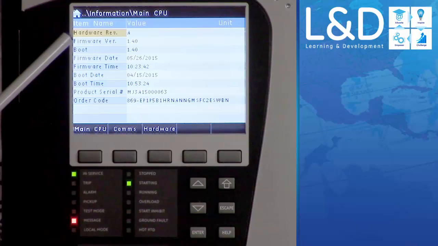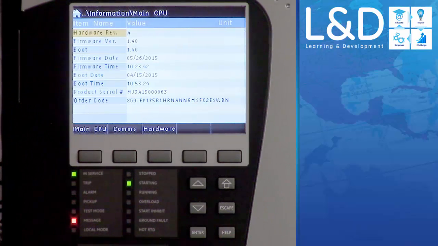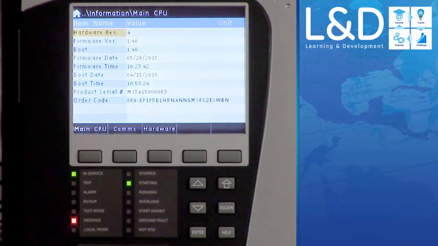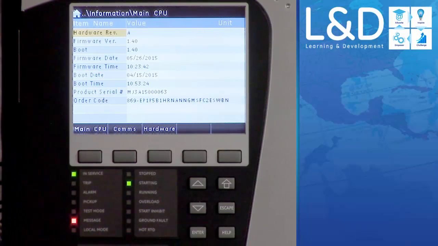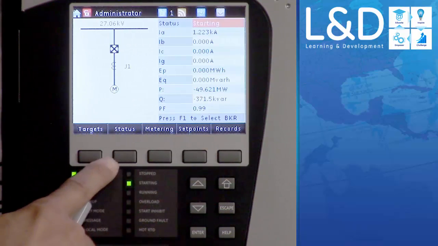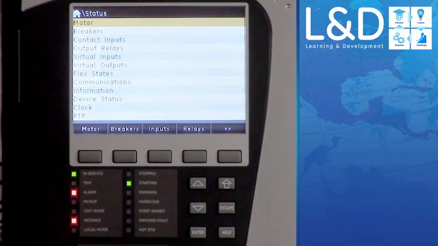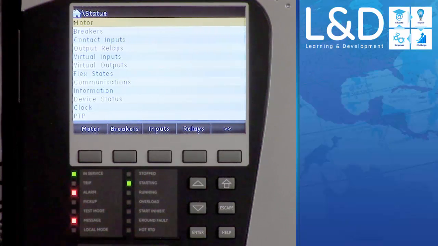So here you can see the relay firmware is 1.4. That's the latest released firmware. And also the relay order code is 869. That's a motor protection relay. Okay, so come back to the status. And you can check lots of information under status.